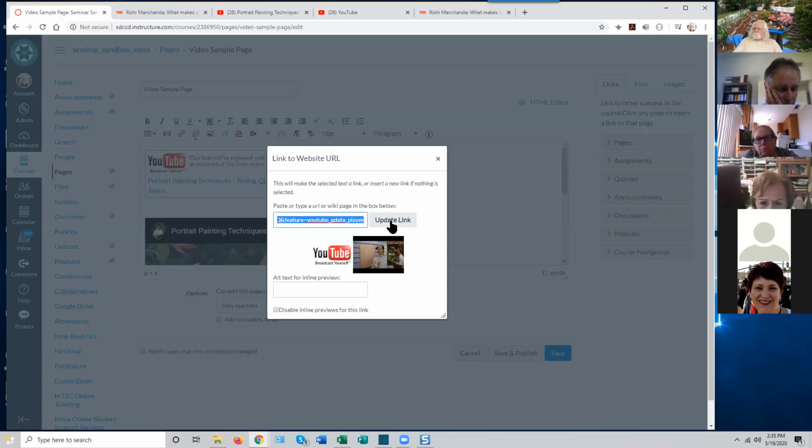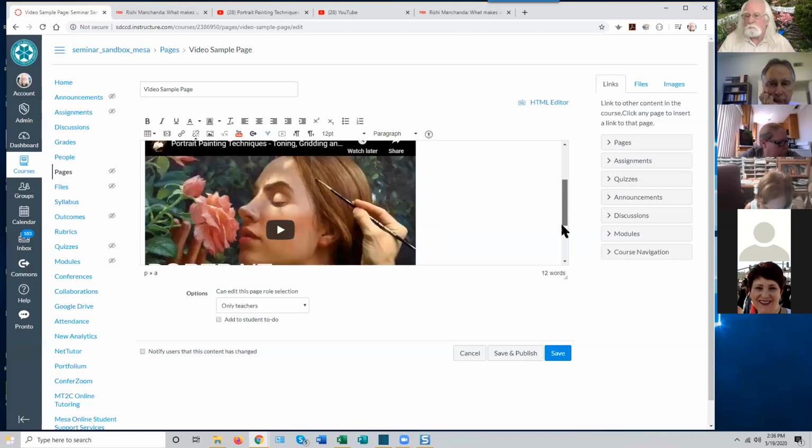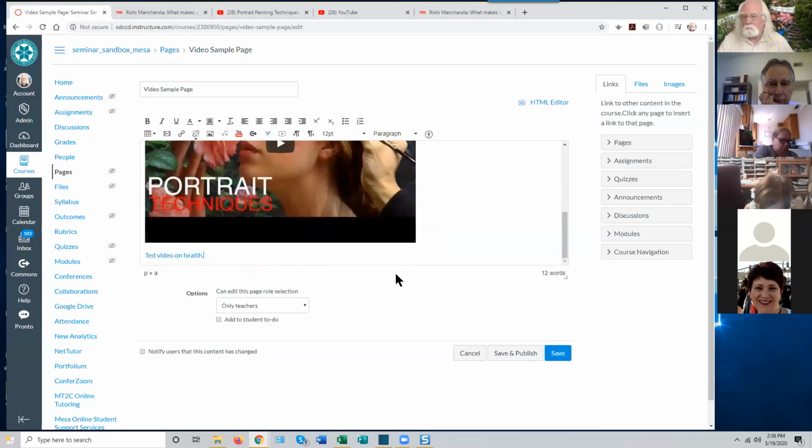You're pointing to update link. Is that the same thing? Well, it's saying update link because I've already put the link in. Oh, I see, but it'll say insert. It'll say insert link if I hadn't yet put that. Okay, thank you. You bet. So, works like a charm.